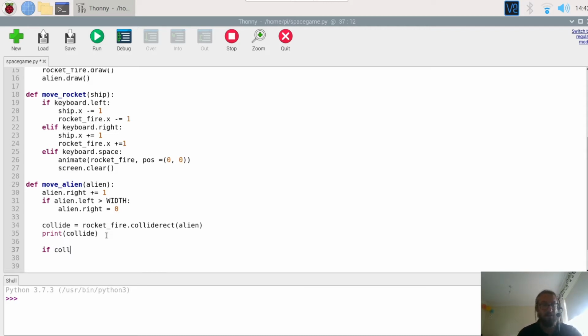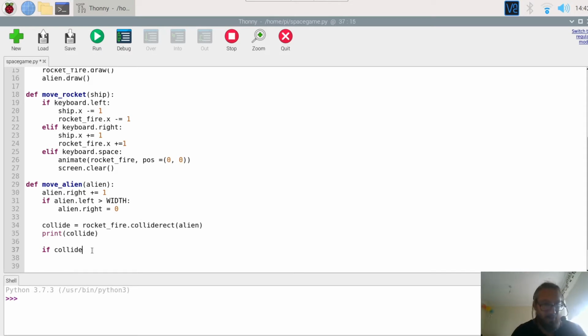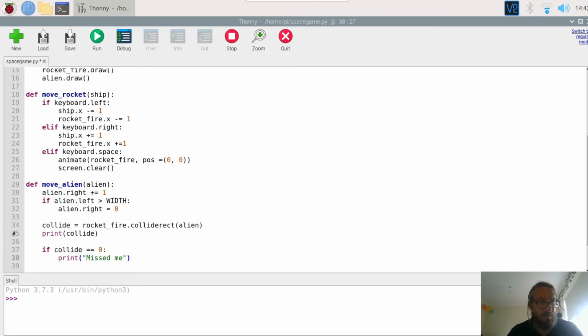So if collide, and this collide holds the data about whether or not there's been an interaction between the missile and the alien. So I'm going to go if collide equals 0, then for the moment we're just going to print missed me. And what I'm actually going to do is remove that collide statement there, because we don't need it anymore, because we've got an action here.